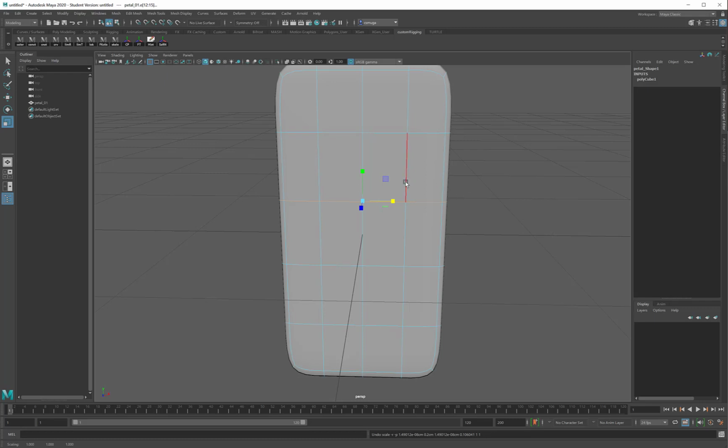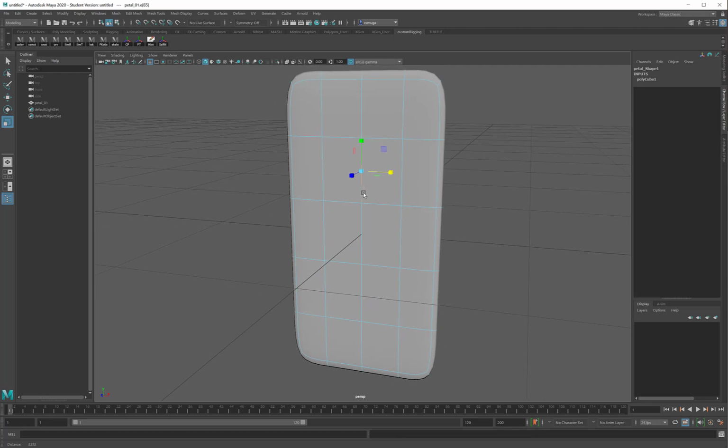You can also delete edges, but I don't recommend it. That's a very good way to make n-gons. If I take this edge right here and delete it, you can see that now what I've got is a 1, 2, 3, 4, 5, 6 edged shape. That's an n-gon. It breaks my edge flow and doesn't permit me to edit this area properly. So be really careful with your edges. You don't want to delete them if you can avoid it.